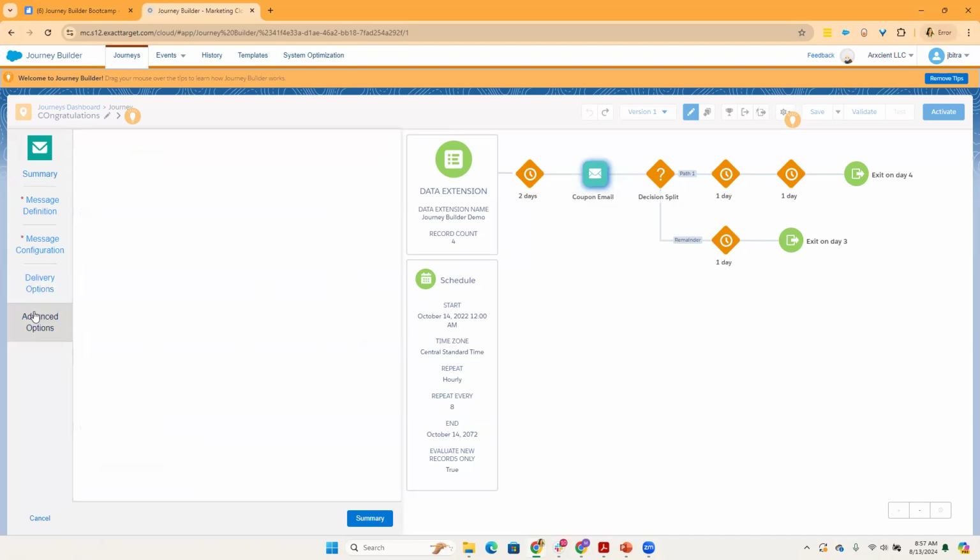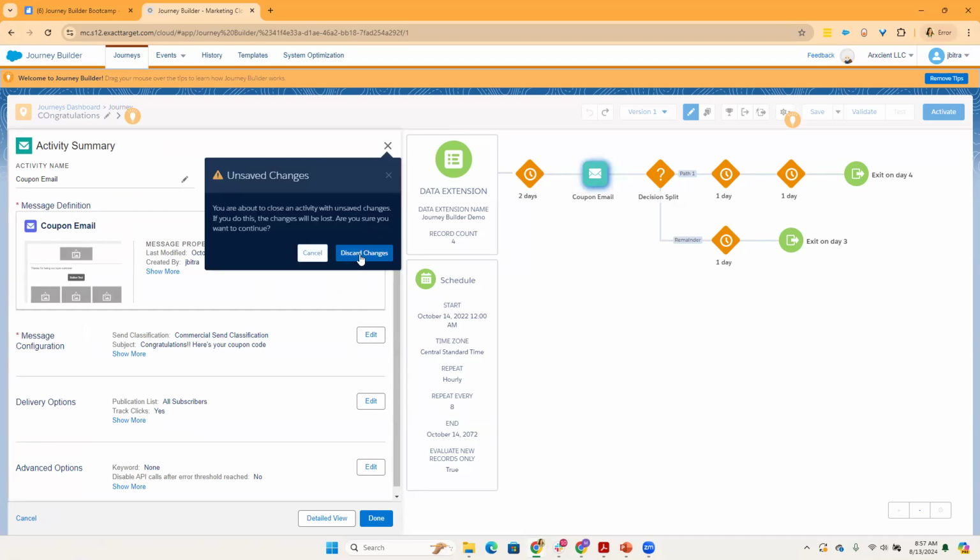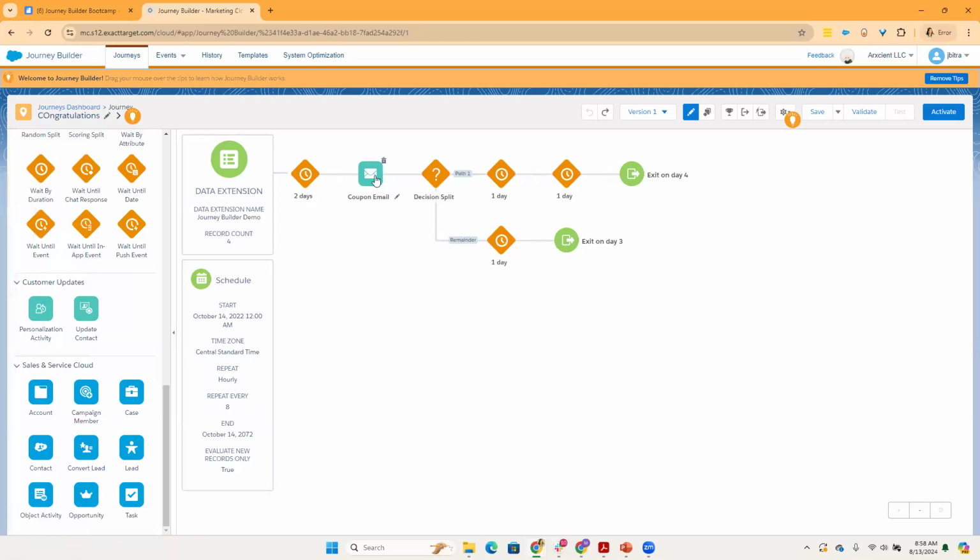There are some advanced options as well. We will look at these in the detailed session. In the content builder, we have a session specifically dedicated for that. So for the finishing and running journeys, these are the options that we can change. Nothing else that we can change except for the email activity configuration.